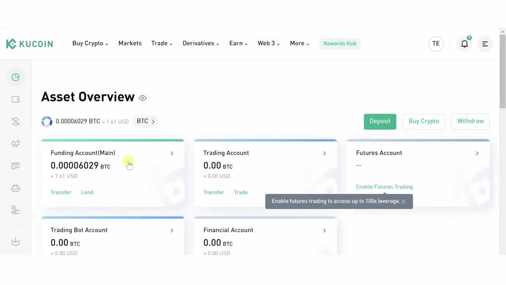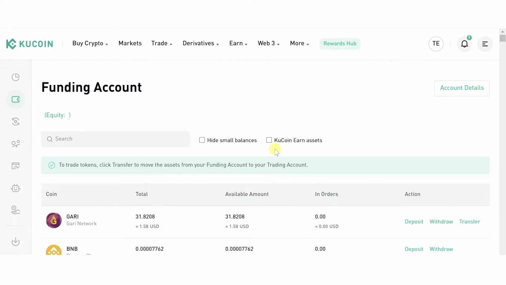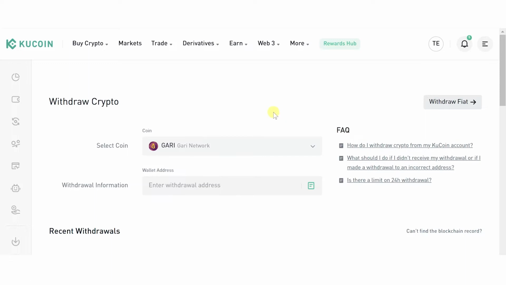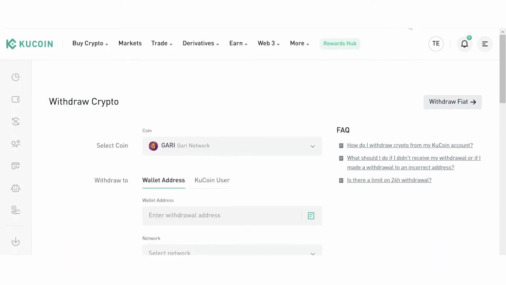Click here on the funding account and then click withdraw. Then go to your Phantom wallet or any wallet that supports Gari token.